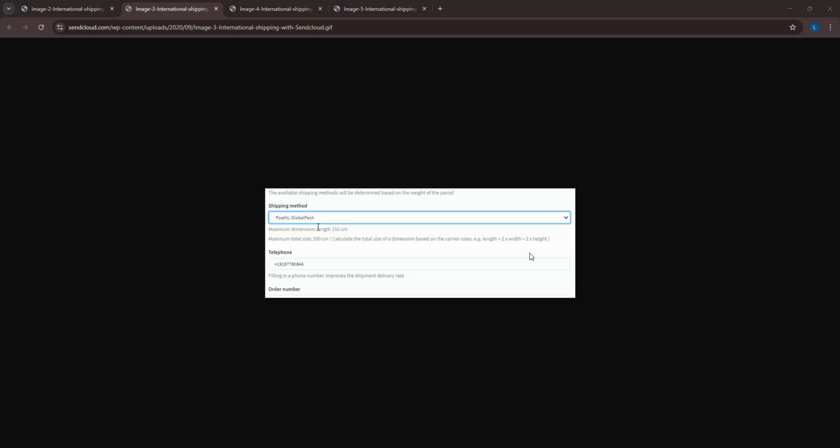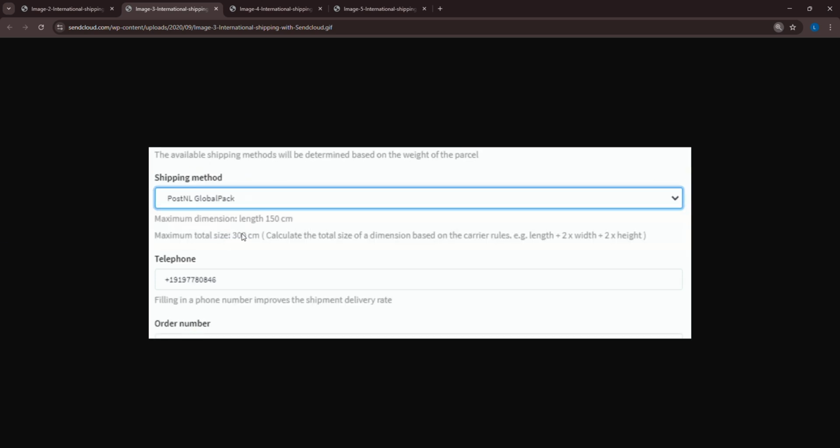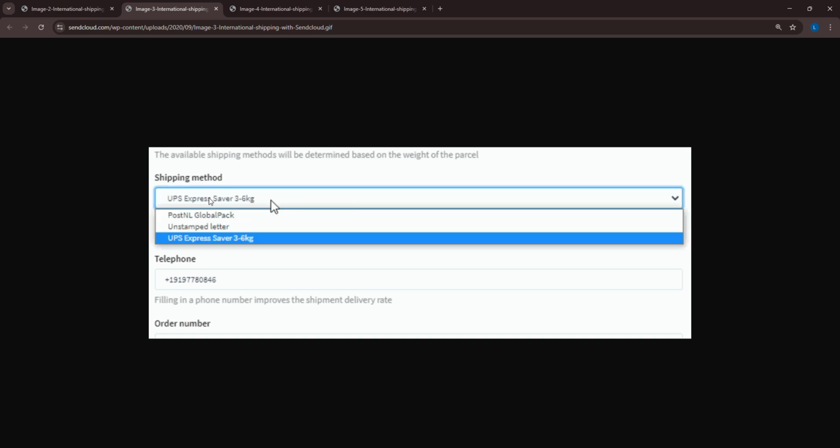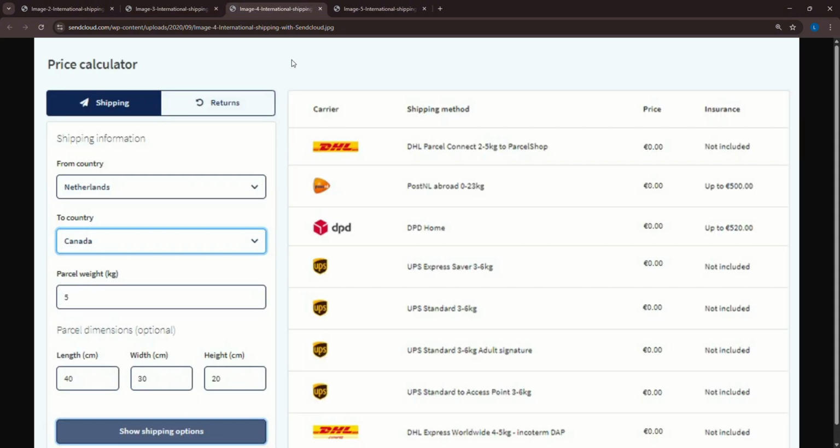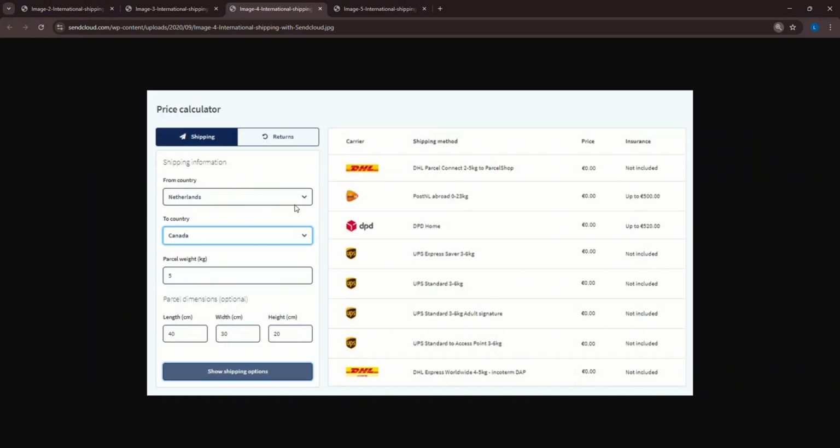After that, you need to go back to edit the shipping method, which is where you choose which one you should use, and the telephone number. After that, you should head on to this page right here, where you can see the shipping information: from which country to which country, and the parcel weight in kilograms. It also has an optional dimension which you can provide to make your shipping more precise and specific.